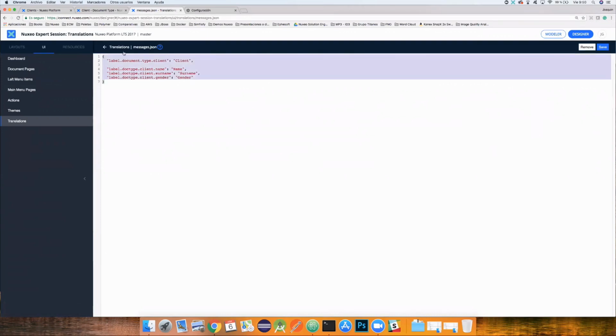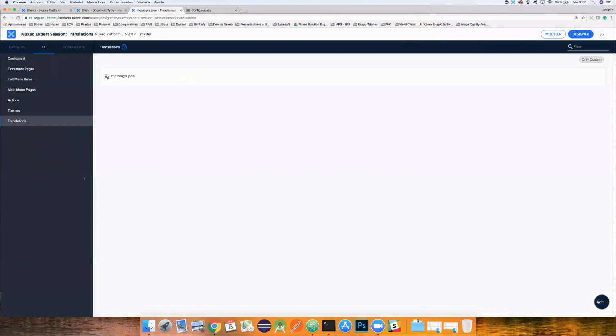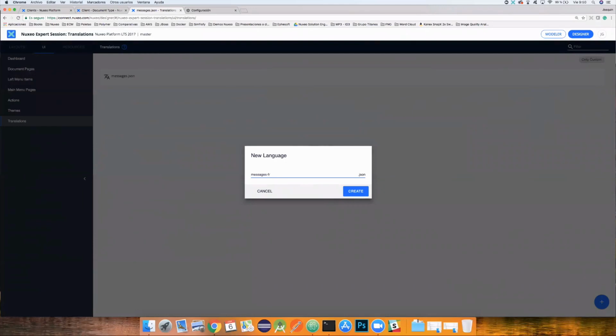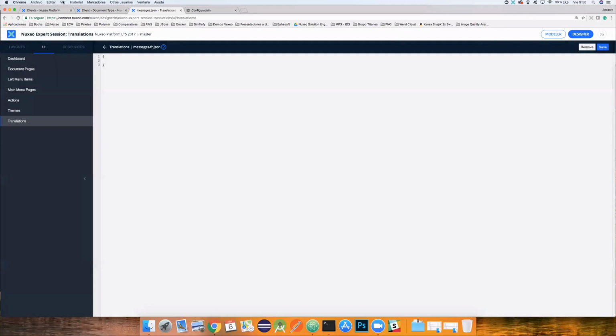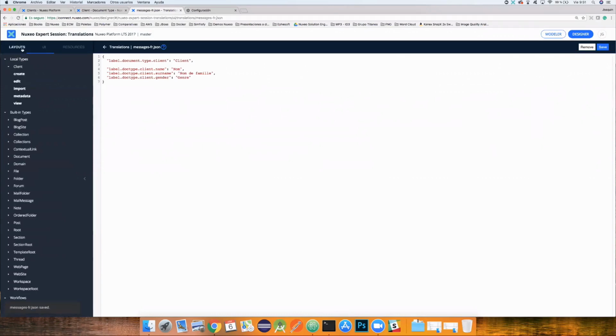We are going to copy because we are going to use the same structure and labels to add a new message file for French. In this case, we are going to add the language code and paste the previous one in French. So we save, and now we must do a second step in our layout.